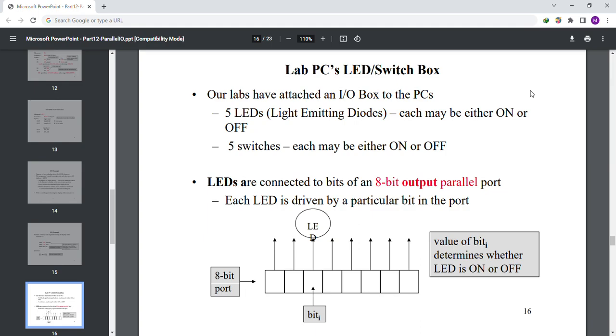Our labs have attached an IO box to the PCs: 5 LEDs, each may be either on or off, and 5 switches, each may be either on or off. LEDs are connected to bits of an 8-bit output parallel port. Each LED is driven by a particular bit in the port. Let's move to the next slide.